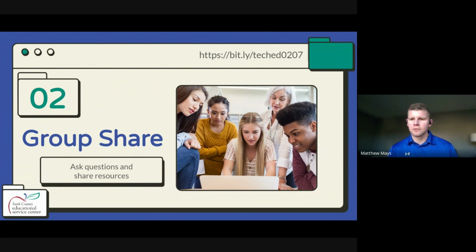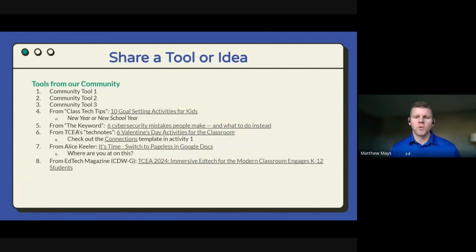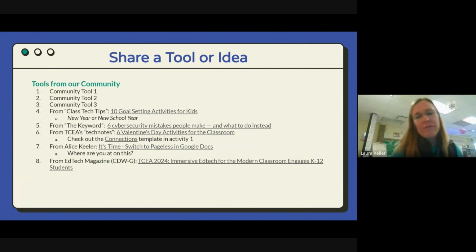Okay, group share time. For this month, I have a few things, but I'd really like to hear from you first. Did anyone come to our meeting, or has anyone seen anything fun within the last couple months, couple weeks, whatever, that they think they might want to share here with our group? Well, I have something. Yeah, I love that, Laura. This is more for math.